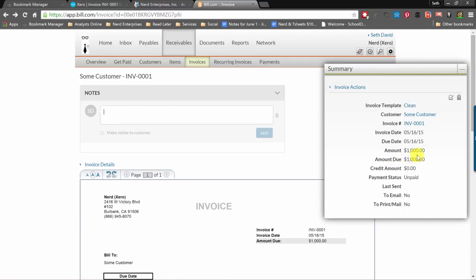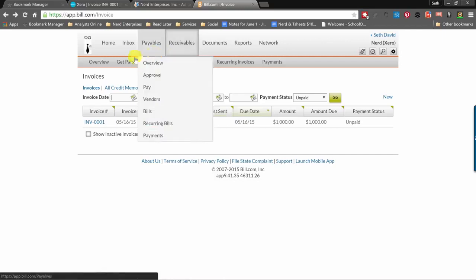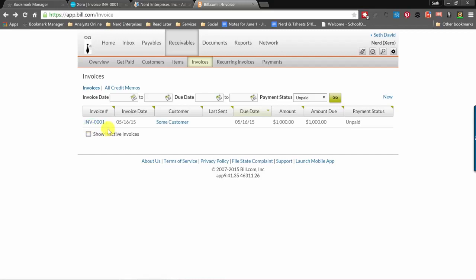So notice here on the right, it gives me the basic information. It says that the invoice is unpaid. Let's back up one more screen and back to the invoice summary. So that's pretty much as complicated as it gets in terms of entering the invoices. Of course, everything syncs over. You saw that in the setup.